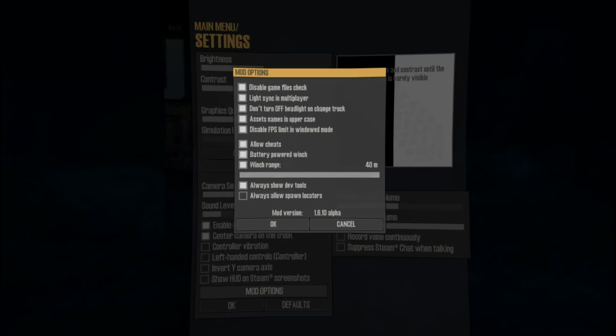Battery powered winch, that's a must when you're trailing and you flip over, or you're underwater and you have a tree nearby, you can pull yourself out. The winch range, you can set it to however you want. The max is 40 meters. The dev tools, turn that on and off.